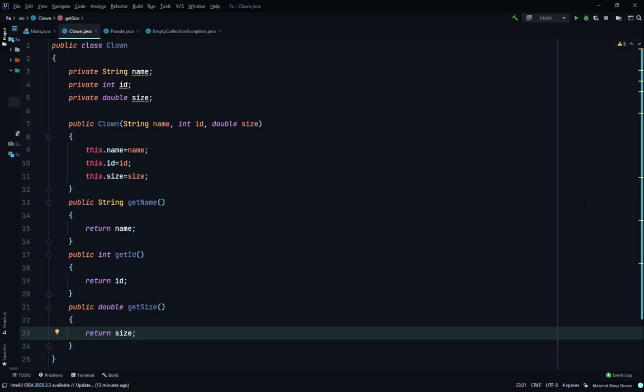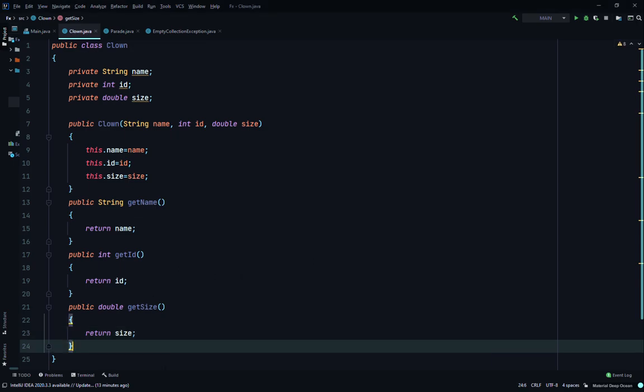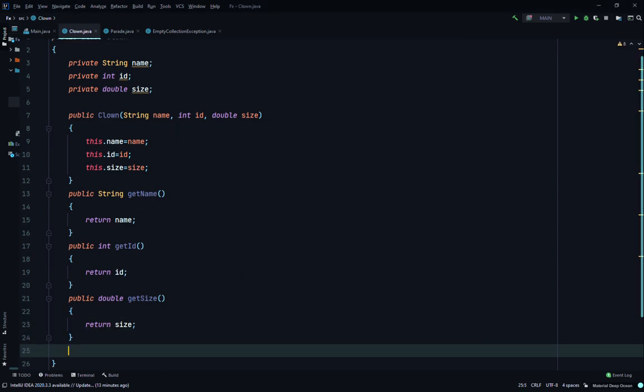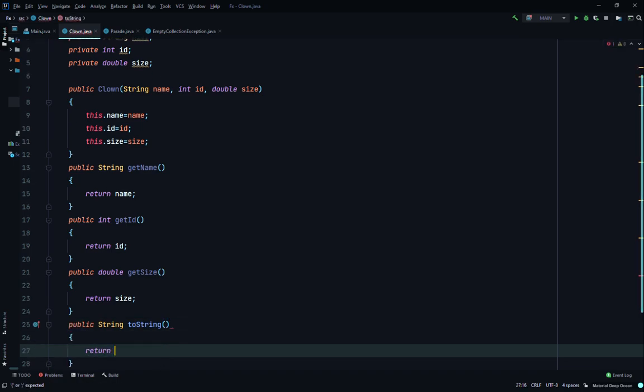And then we'll just create a toString as well. We'll override the toString from the Object class. So public String toString. And we'll return name.toString plus ID plus size.